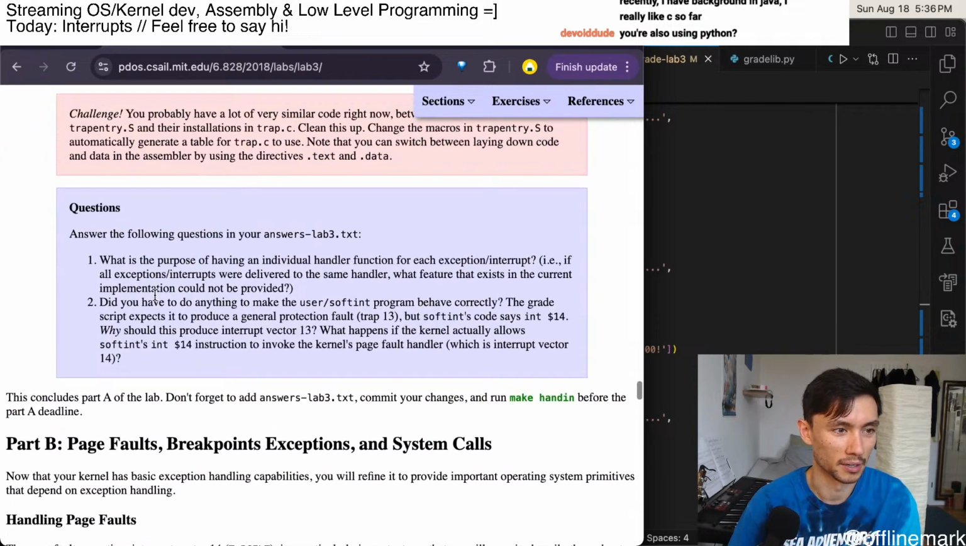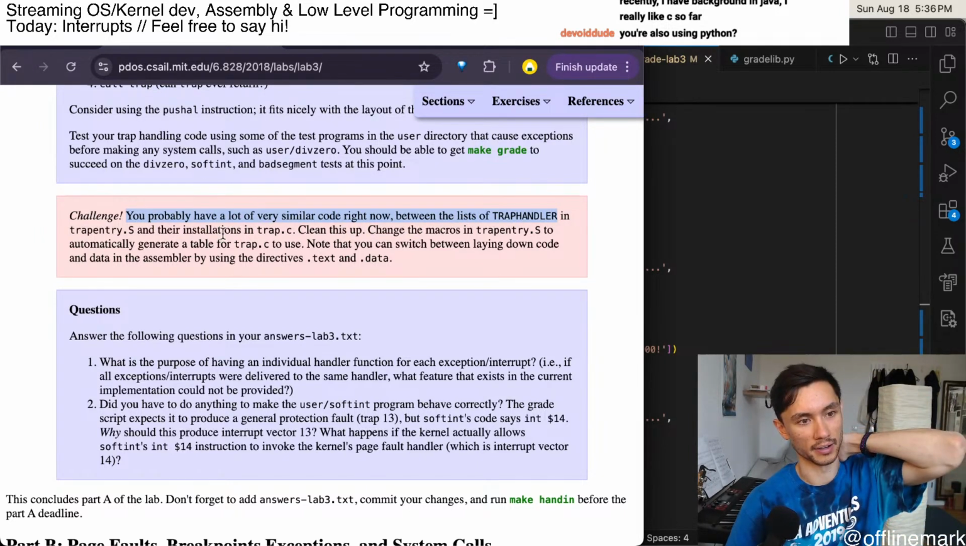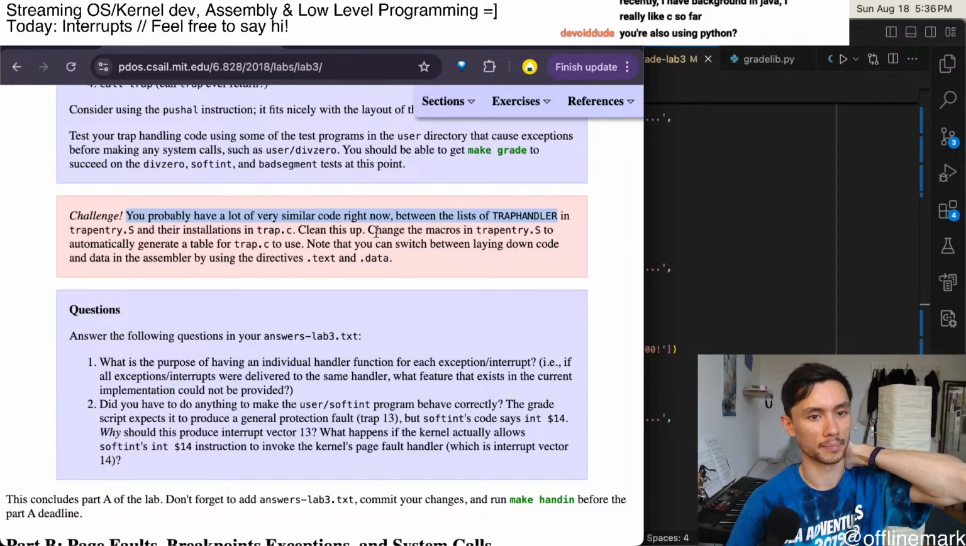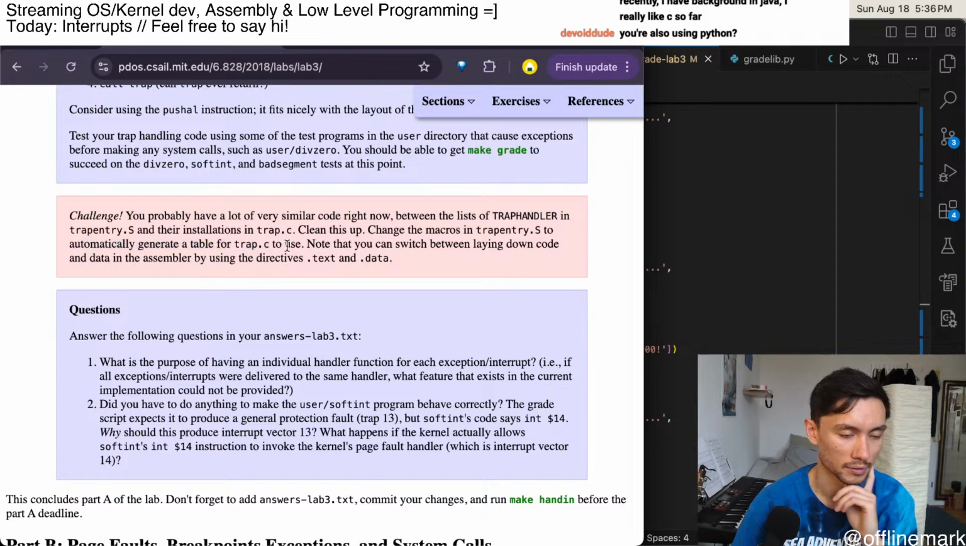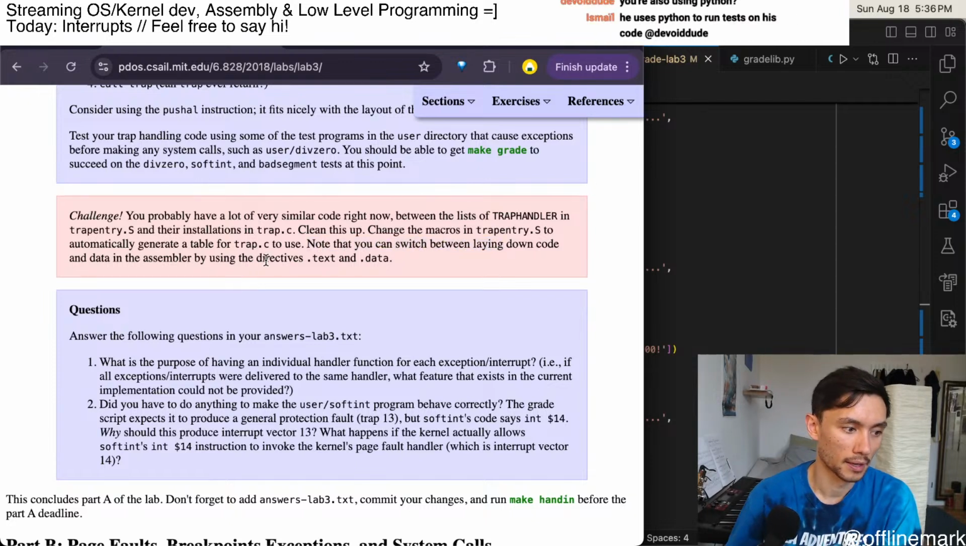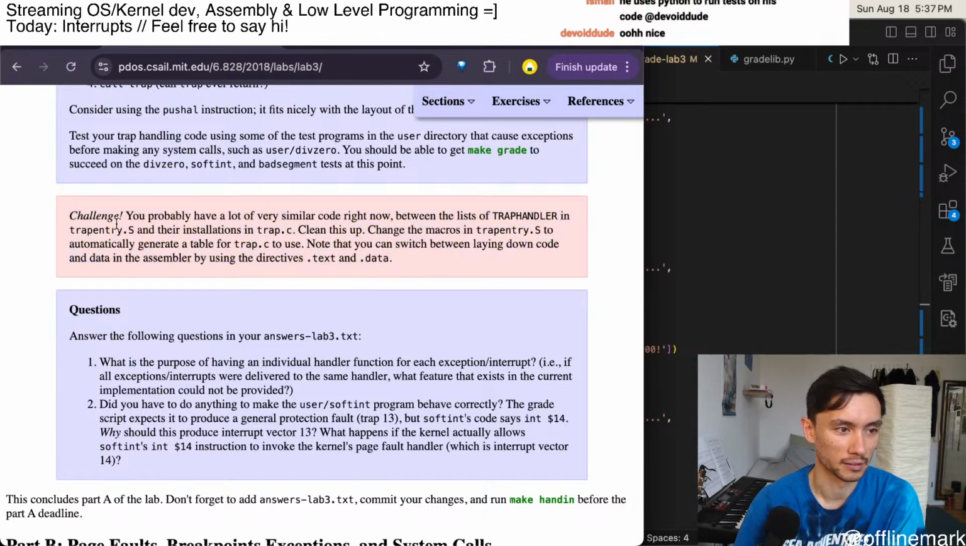Also, I skipped this challenge above. You should probably love between the lists of trap handler and their installation in trap.c. Clean this up. Change the macros to automatically generate a table for trap.c to use. Interesting. Now you can switch between laying down code and data by using the directives .text and .data. That's kind of interesting. I don't feel that motivated to actually work on that. And I'm not going to do that.